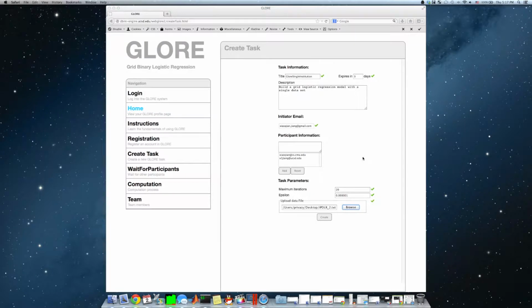Then, click the Create button at the end of the form to submit the task. This takes a few seconds until a message "You have created a new task" appears. Note that no data have been uploaded to the server during the entire process, and WebGLORE only records task name, expiration date, description and initiator email.